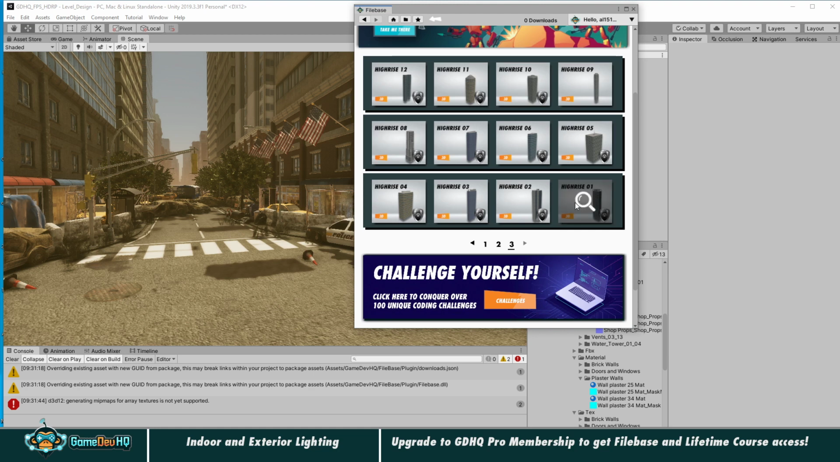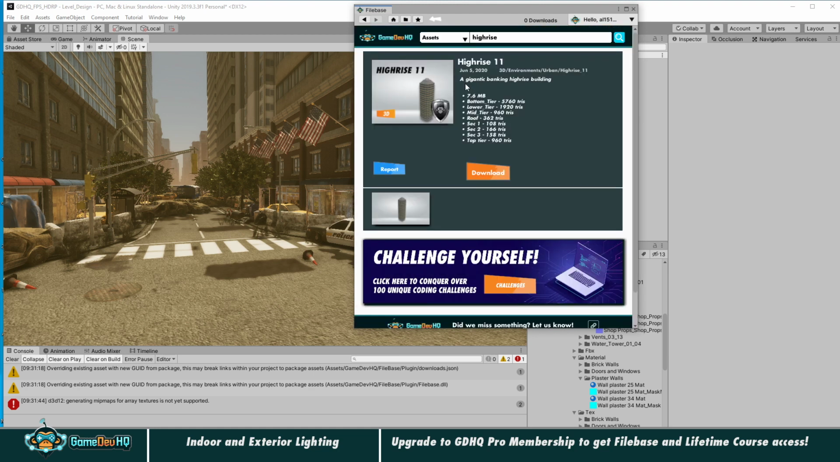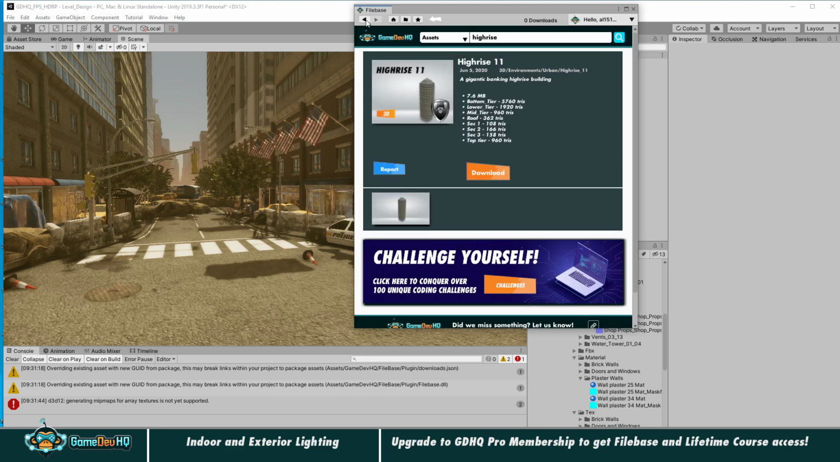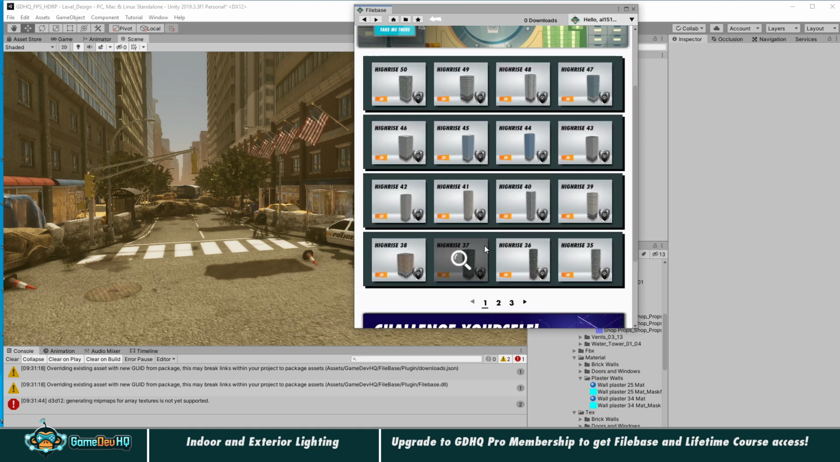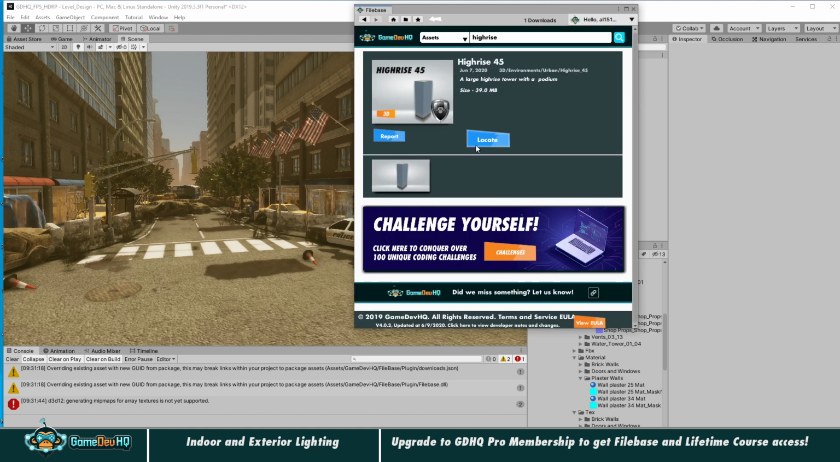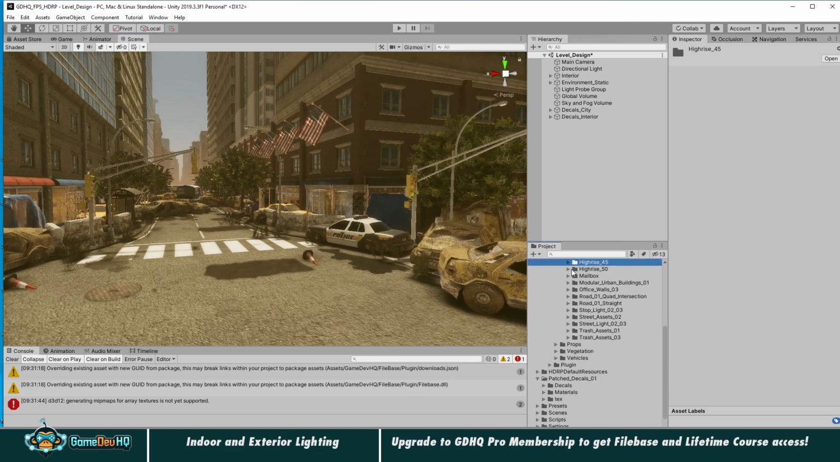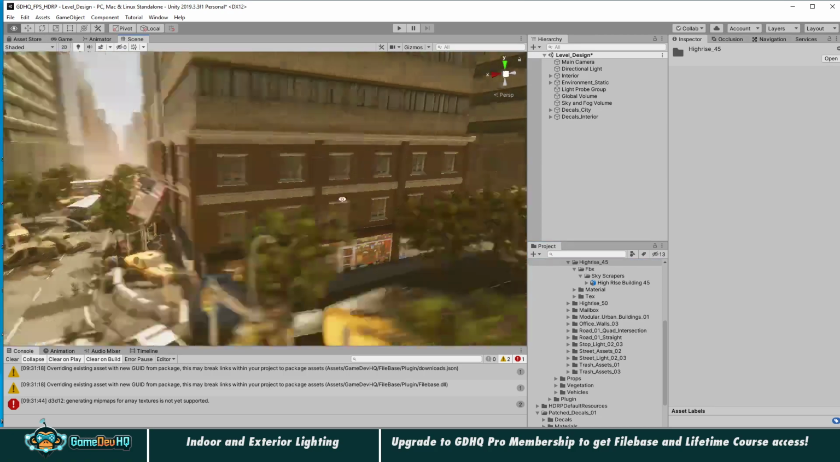So these are like the older high rises. And before they were very non-modular. They looked kind of like Flight Simulator-ish, so we've updated those as well. But these were like a simple drag and click. So, I click the locate button, which is high rise 45 right here, grab it, drop it into my scene. And this is what they look like.